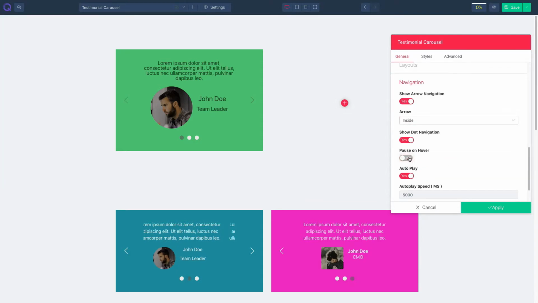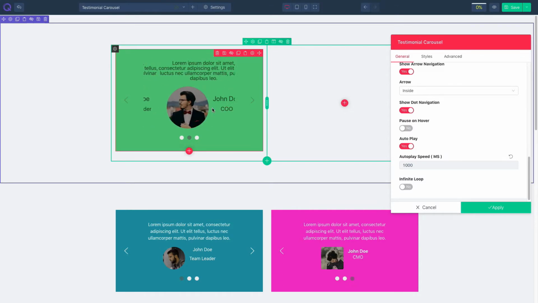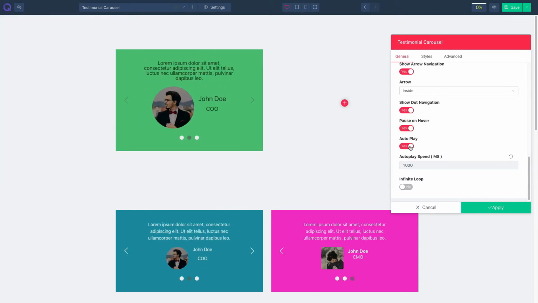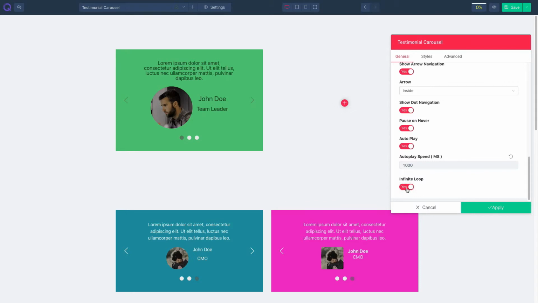Scroll down and you can enable or disable the pause on hover option and adjust your autoplay speed, which is in milliseconds. You can see the changes here as we enable and disable the hover option. Enable autoplay and also enable infinite loop.